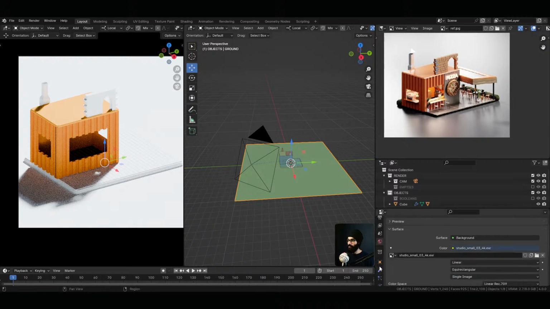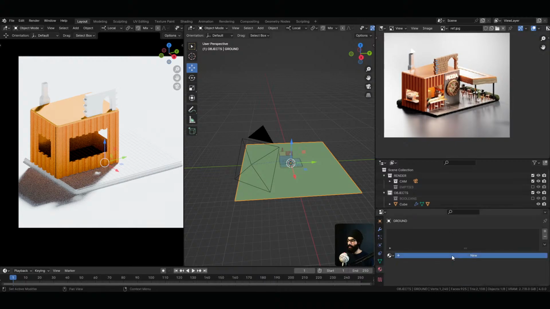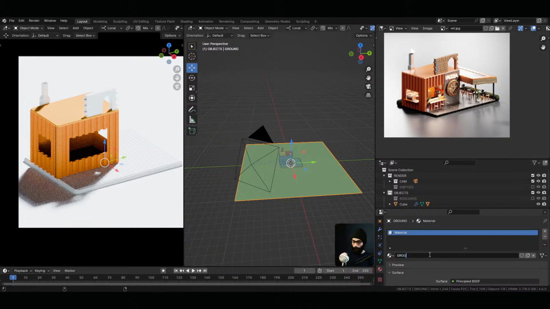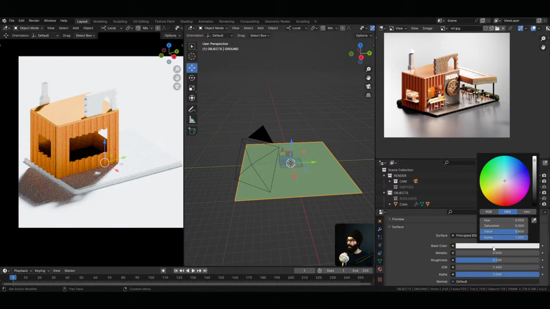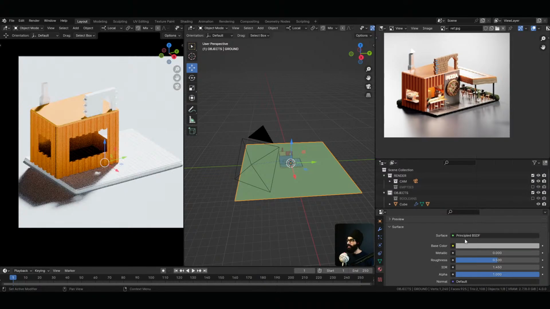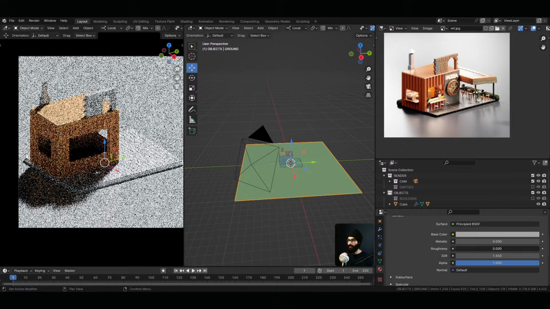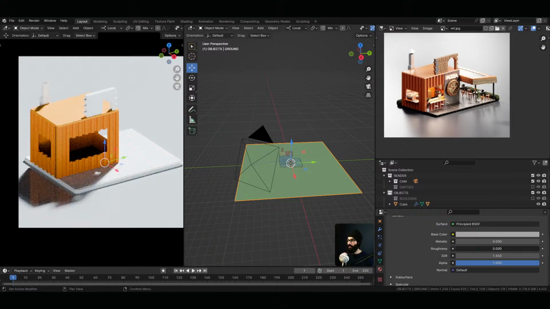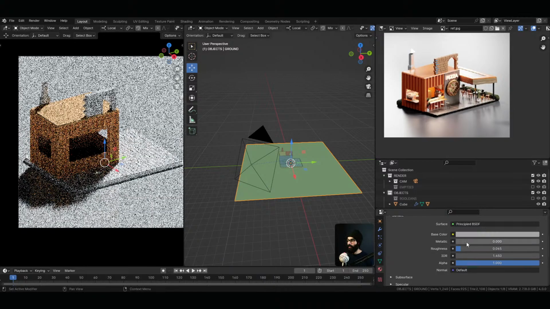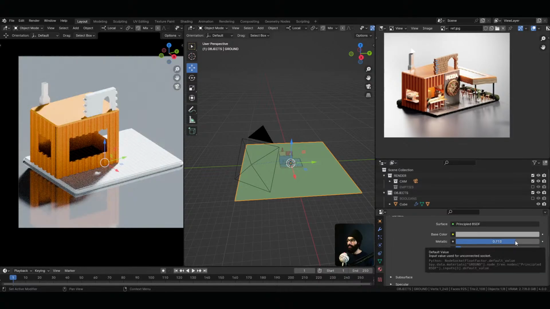I'm gonna add a new material to this. I'm gonna call this material ground, and we're gonna make it a little gray, and the real magic is gonna happen when I take the roughness down. Okay, some roughness we need, and we can try increasing the metallic, not at 1, but somewhere here. Okay.